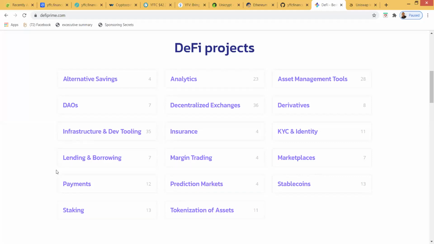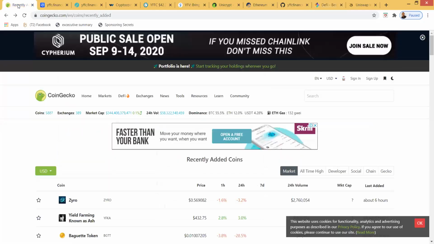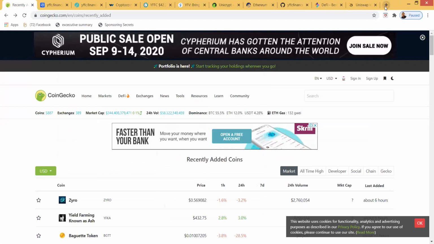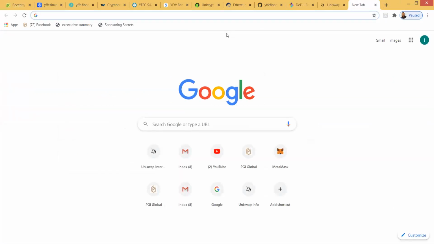So how do you make sure you don't lose your money? And where do you go to find this kind of project? One of the best places you can go is CoinGecko.com. Another place is Bitcoin Talk. Bitcoin Talk is a forum where you can go.